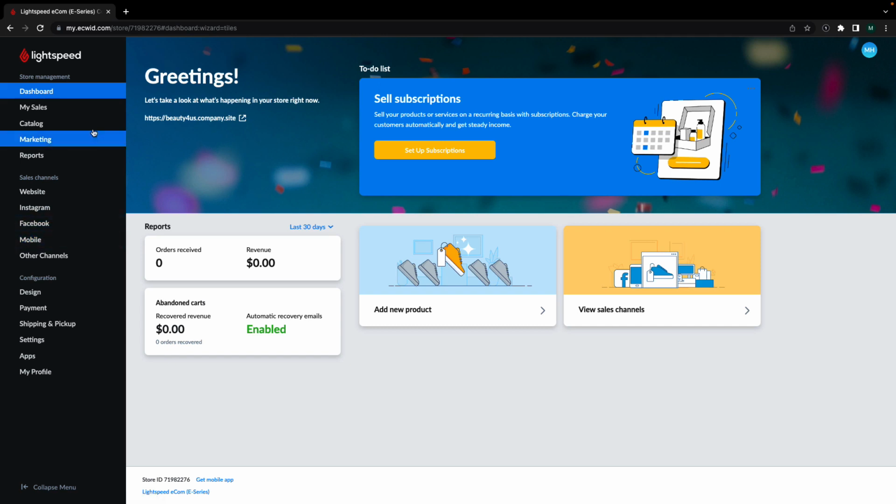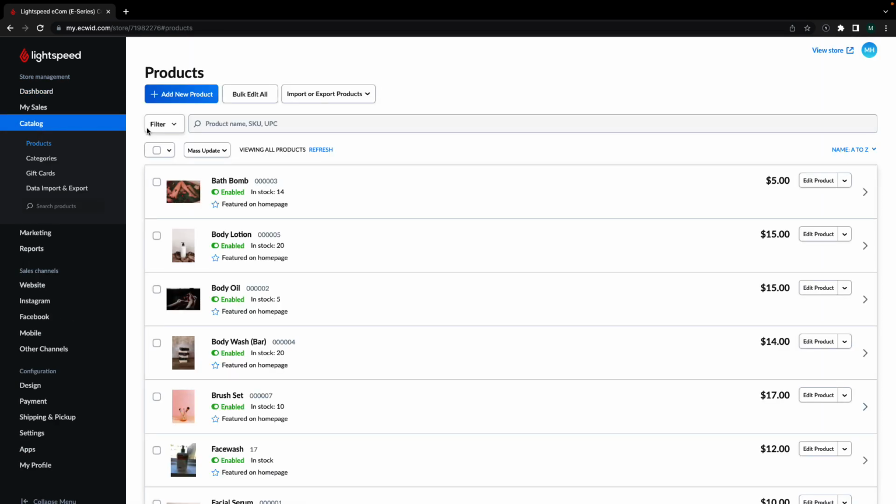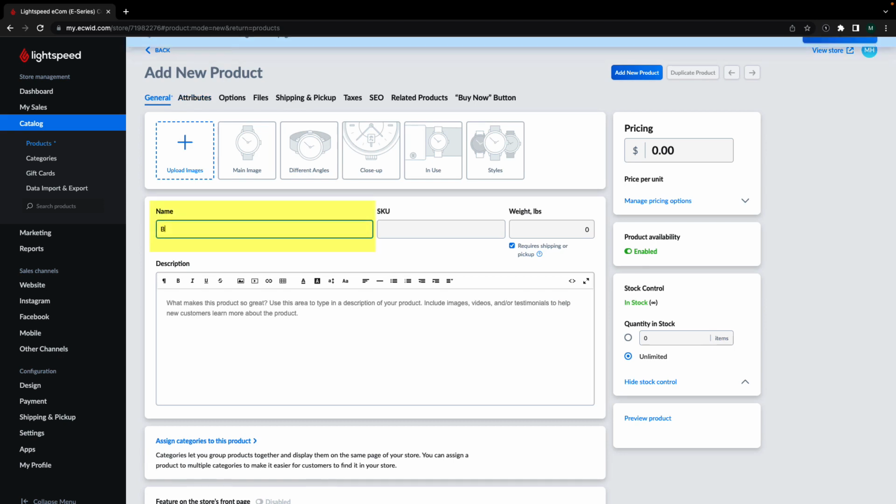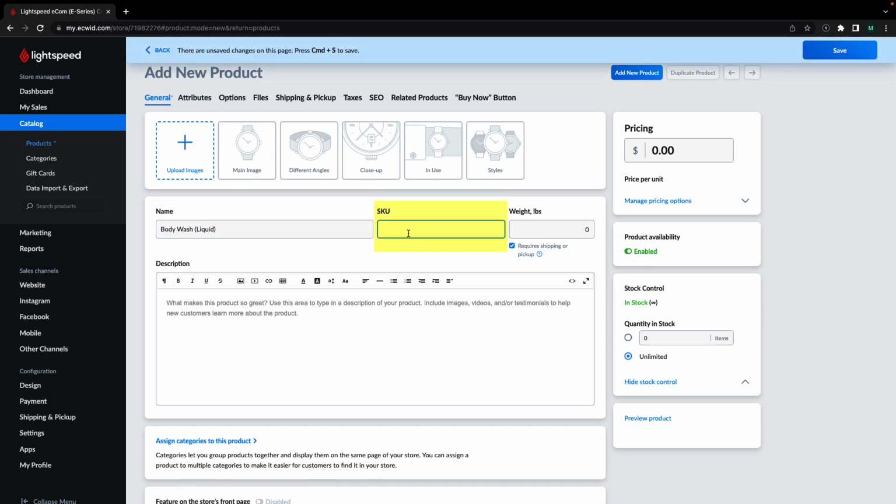Starting at your dashboard, navigate to Catalog, Products, then click on Add New Product. Here, you can type in the name of the product, the SKU, the weight if it's necessary for shipping, or you can uncheck it if it's a digital product that doesn't require shipping or pickup, as well as adding a description and product images. We recommend that you take your time on this to give lots of details to your customers about what they're purchasing.